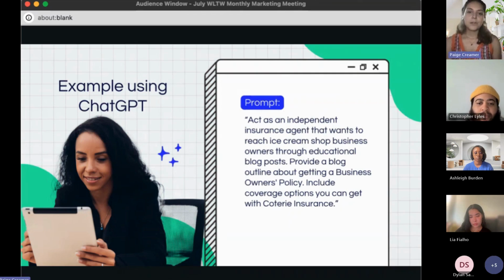So I am providing an example that I put into ChatGPT. I said, act as an independent insurance agent that wants to reach ice cream shop business owners through educational blog posts. Provide a blog outline about getting a business owner's policy. Include coverage options that you can get with Coterie Insurance.